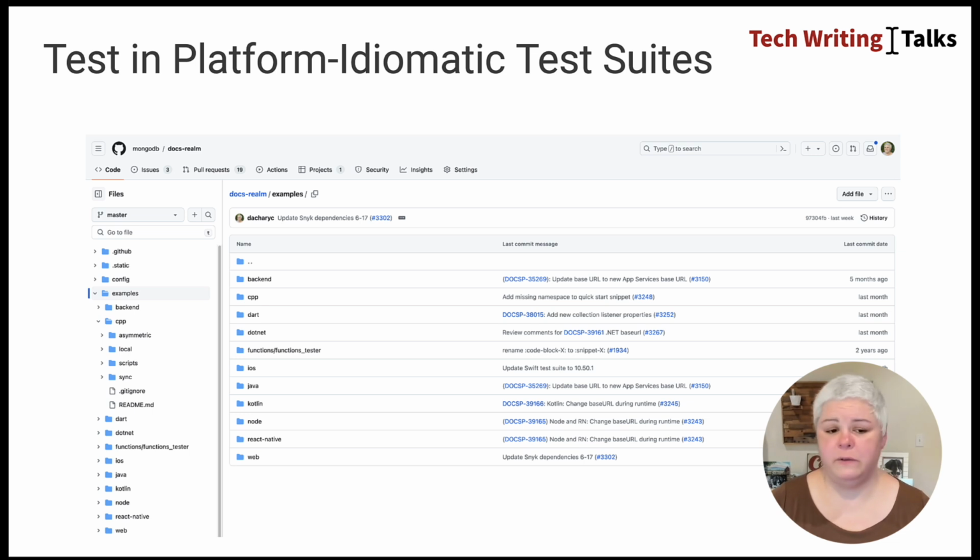In C++, we use CMake and Catch2 to test our code examples. In iOS, we use Xcode. In Kotlin, we use Android Studio. In Node, we use Jest. So we are using platform idiomatic test suites just like our developers do. This lets us better understand how our product works and also gives us a basis for writing documentation for our developers about how to test their own code that uses our product.